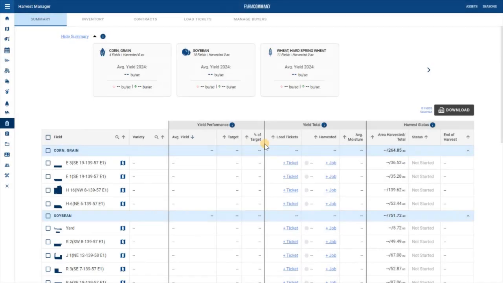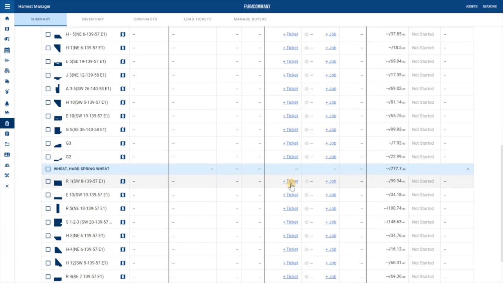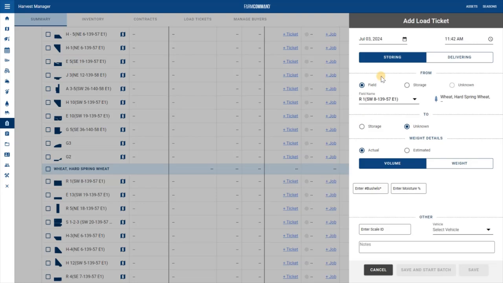Now that we've covered things in mobile, let's take a look at web. Begin on the summary page of the Harvest Manager and scroll to the field where you want to record load tickets. Click the Add Ticket link and you will be directed to the ticket screen. You'll follow a similar process as we saw on mobile.